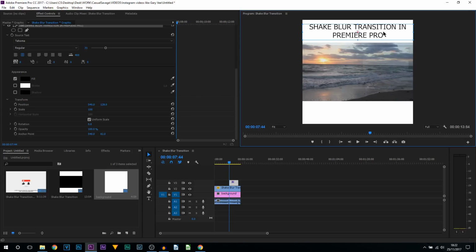Then I'm going to hold Ctrl, make sure we are in the center, and just make sure this is aligned in the middle up here. So that's what we created.